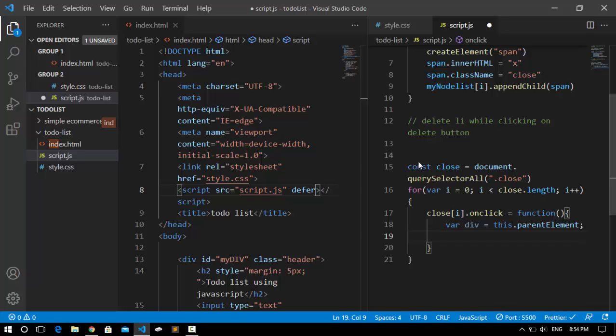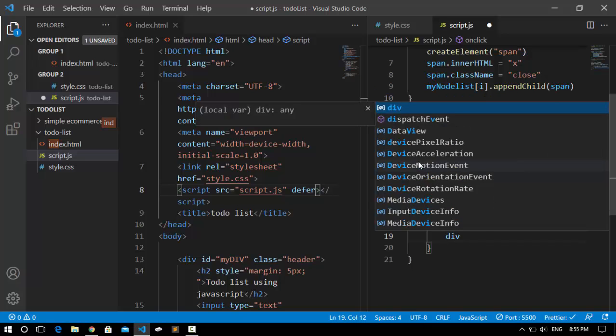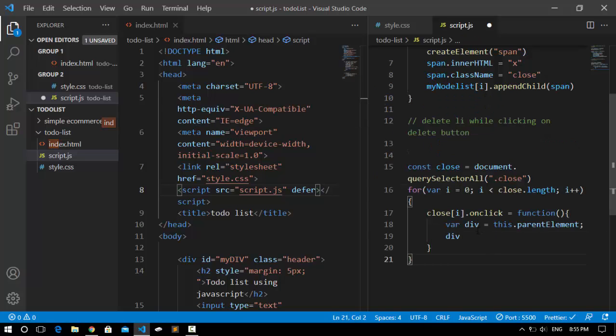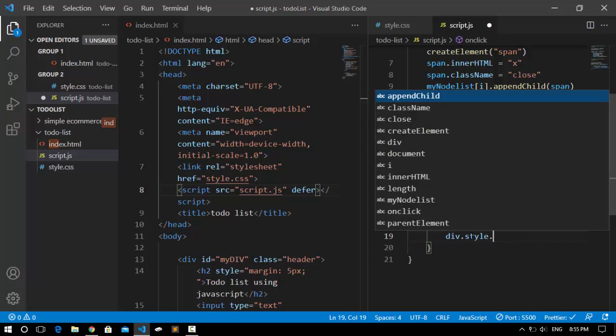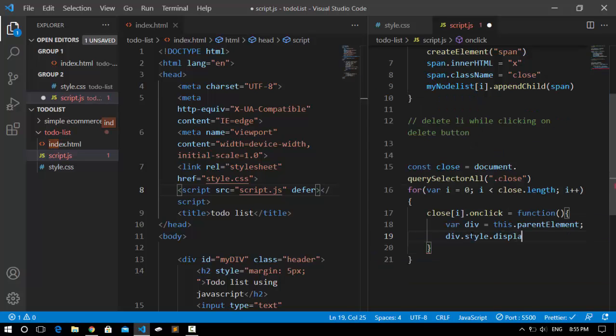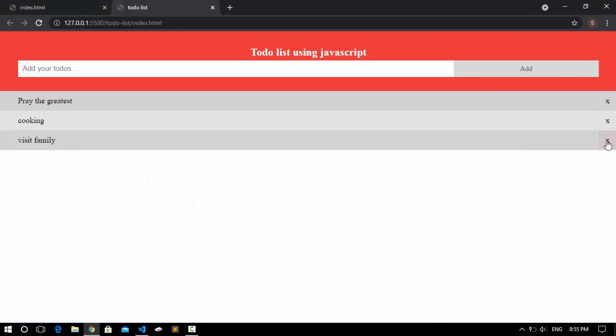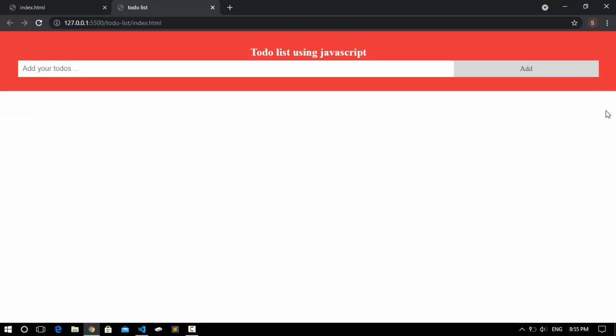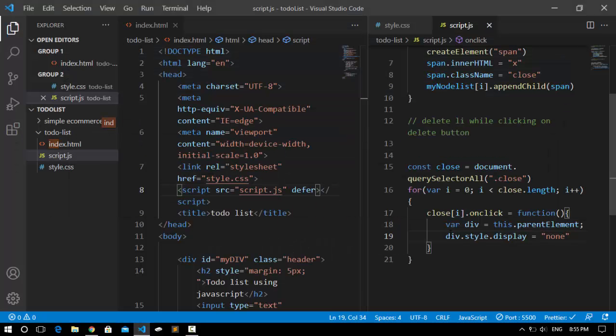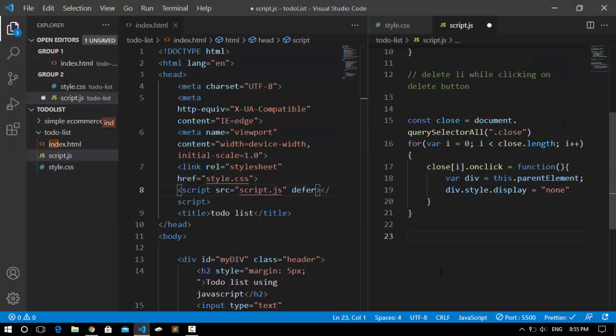What I'm going to do with this one is set its display to none. So I'm going to say div, this div that we created here. After that, I'm going to access its style property, and we're going to access its display property and set it to none. Now if we click on this button, you'll see that it deleted it for us. So after that, we successfully deleted our elements.